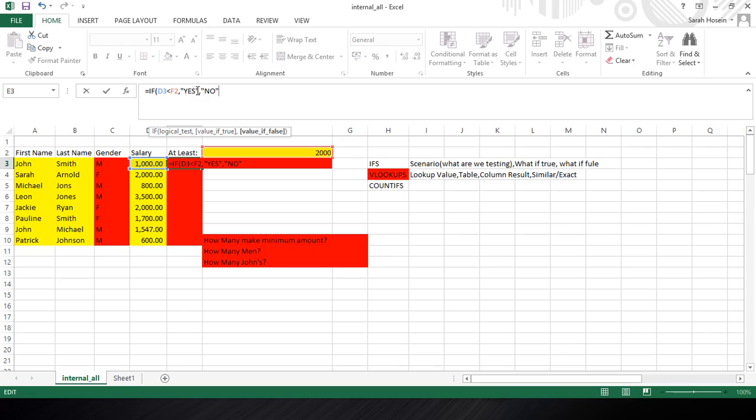If D3 is smaller, no, because we didn't say more, we said at least. If D3 is bigger, we change it around. If D3 is bigger than F2, if 1,000 is bigger than 2,000, put yes. And if 1,000 is smaller than F2, meaning that he isn't earning enough money, then put no. This is a scenario as though we had minimum wage. Say they change the minimum wage monthly salary from 1,000 to 2,000.